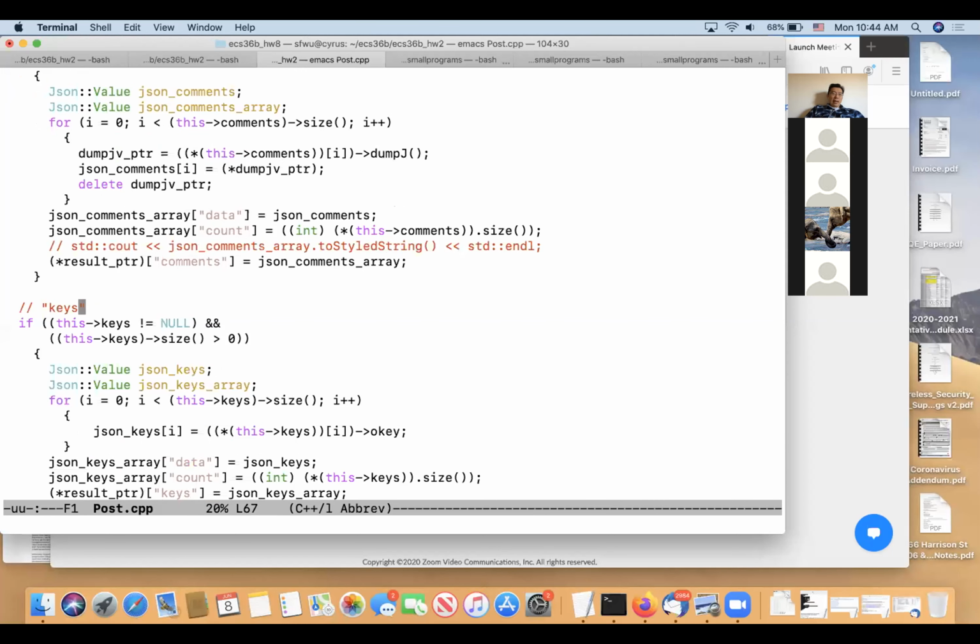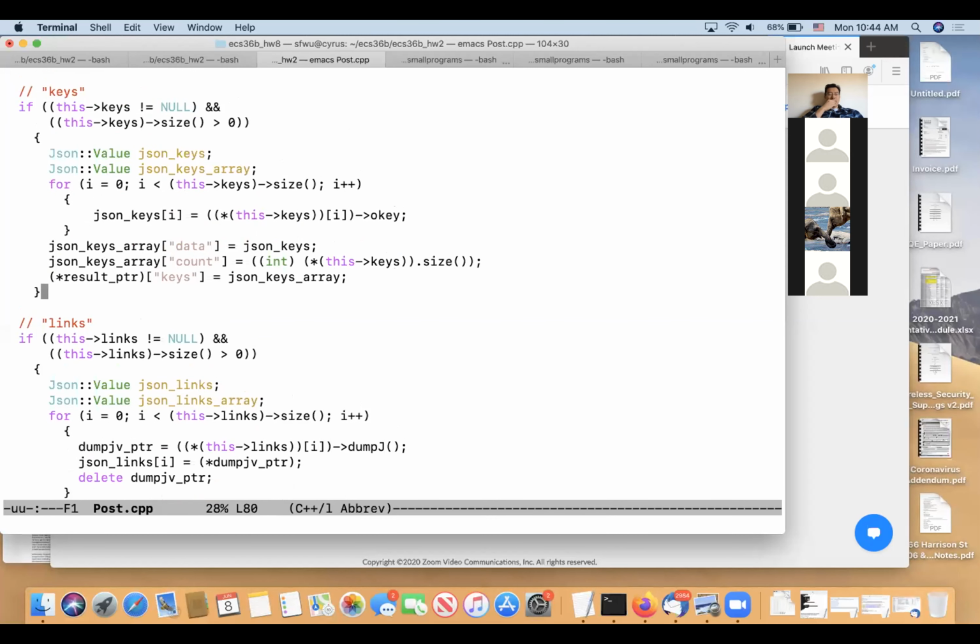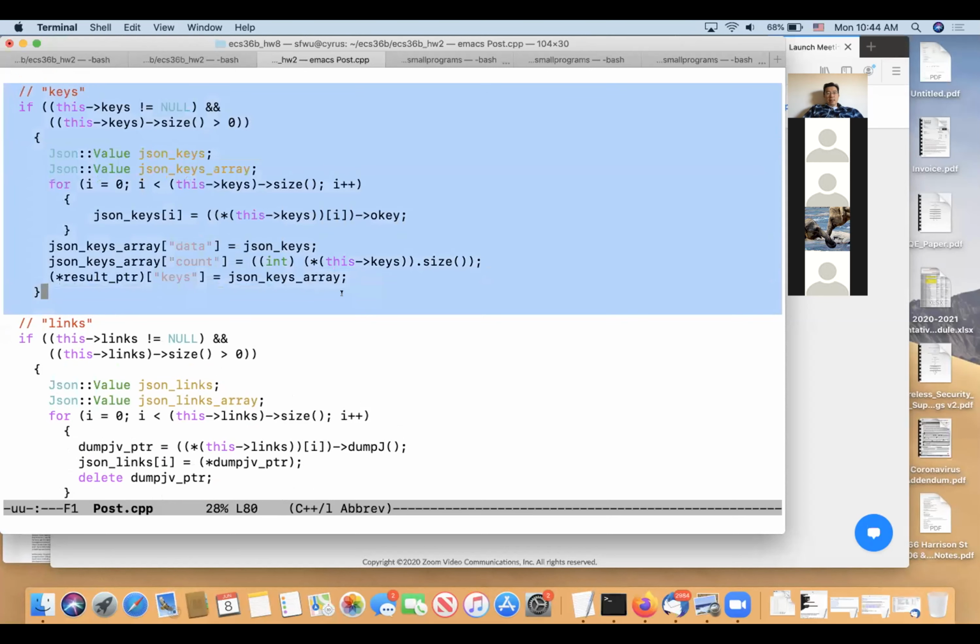Oh, here I didn't actually key. For key, I don't have the dumpj. I just basically write a code to directly construct an array. So I don't have any new dumpj, but I do modify the dumpj in the post.cpp to include a part that I can print out the key successfully. Because that's the main difference between homework 5 and homework 6, because now I have the key I need to handle.